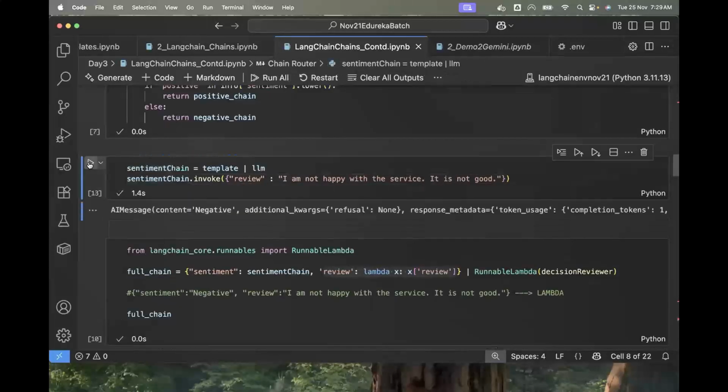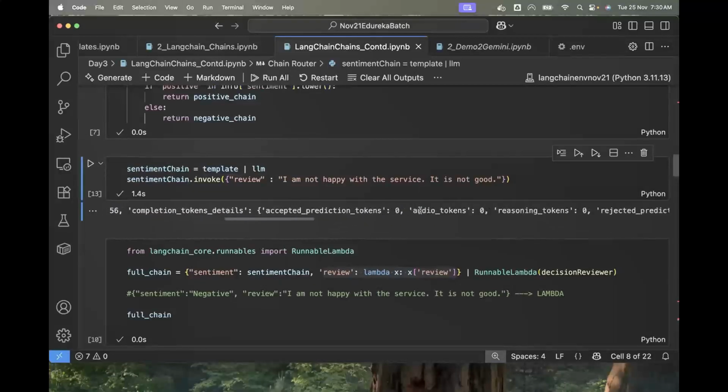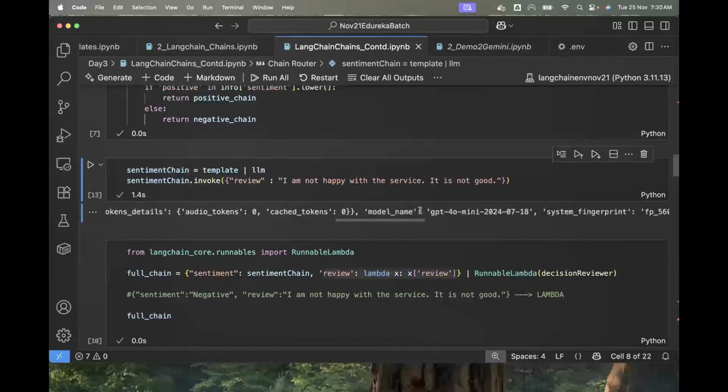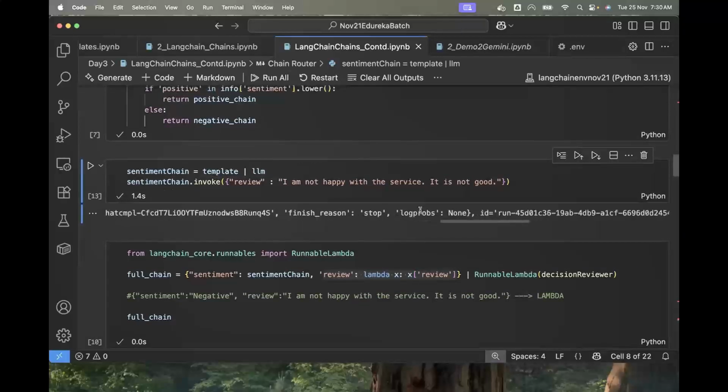What is the output that I'll get here? Output is an AI message. Agreed, disagreed? Output is an AI message. In the AI message, what do I see here? Content. But what are the additional data? What are these? These are your metadata.